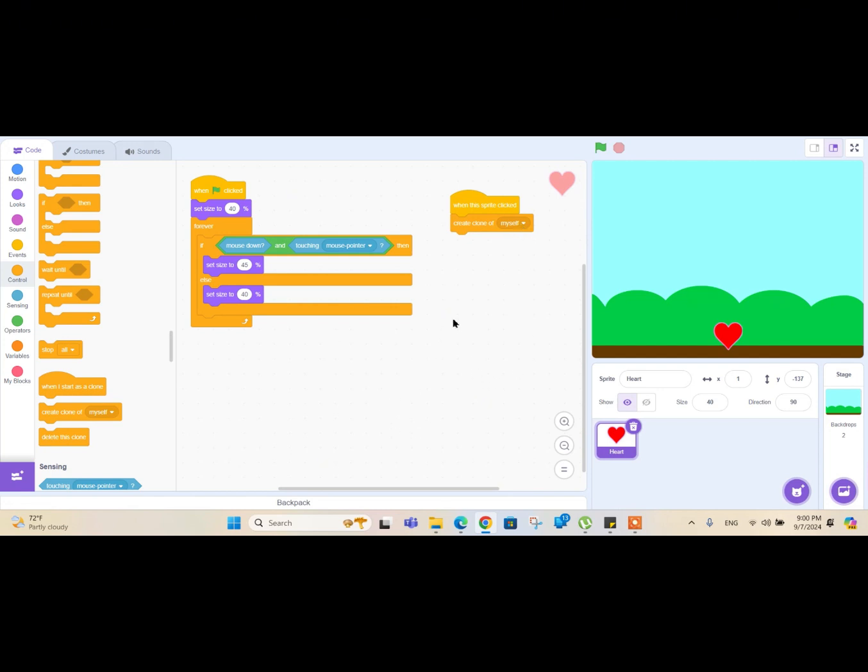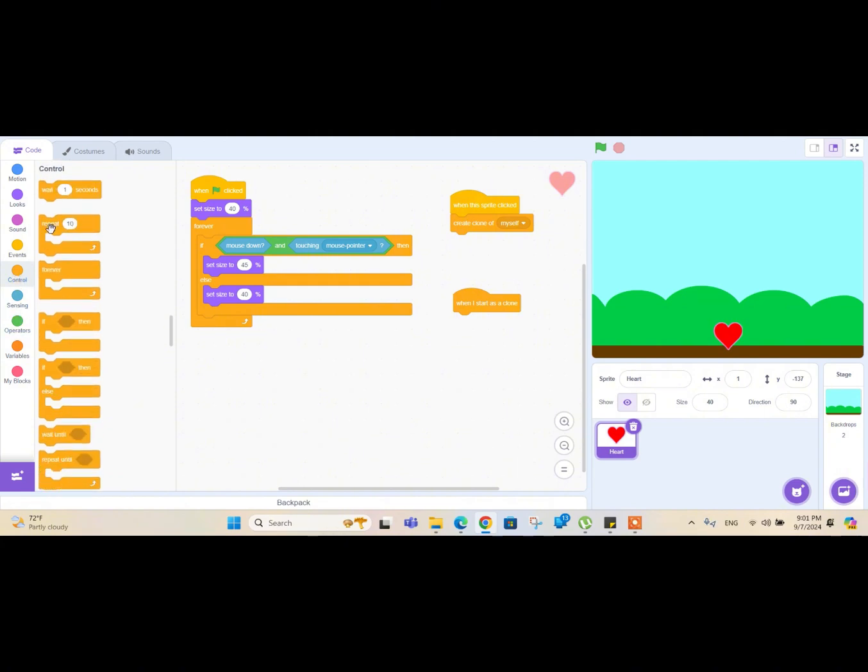And let's drag another block called when I start as a clone. So I drag the when I start as a clone here. So when the sprite is clicked, a clone of itself is created, and when the clone is created, we are going to do something here. For that we go to the control menu again, and drag the repeat 10 times block here and attach it with the when I start as a clone. And instead of repeating 10 times, we are going to repeat 30 times.